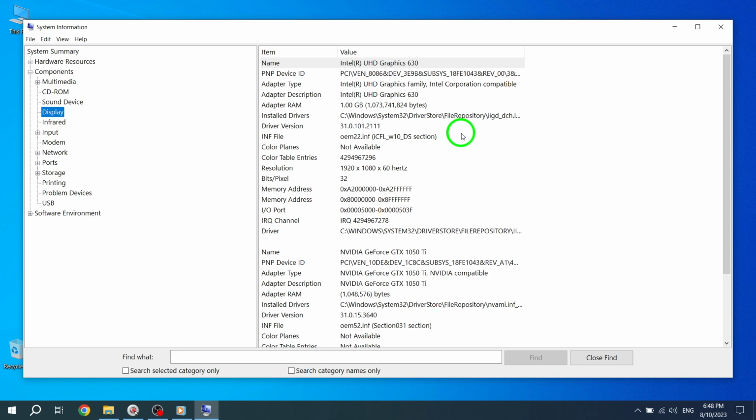And there you have it. You have successfully found your GPU model in Windows 10. Knowing your GPU model is important for tasks such as updating drivers, benchmarking, or understanding the capabilities of your graphics card.